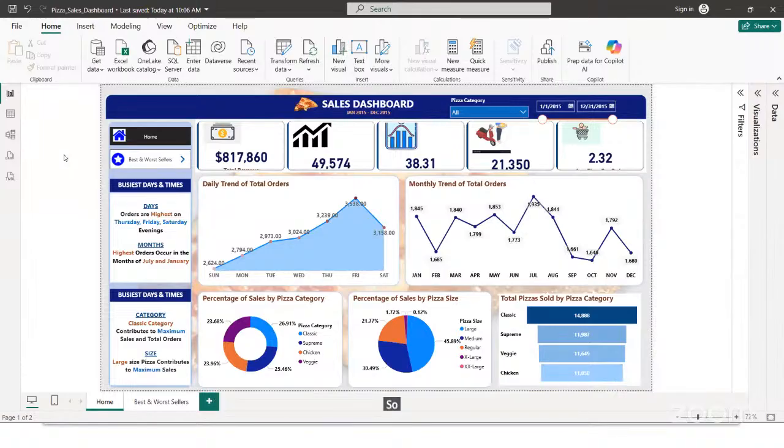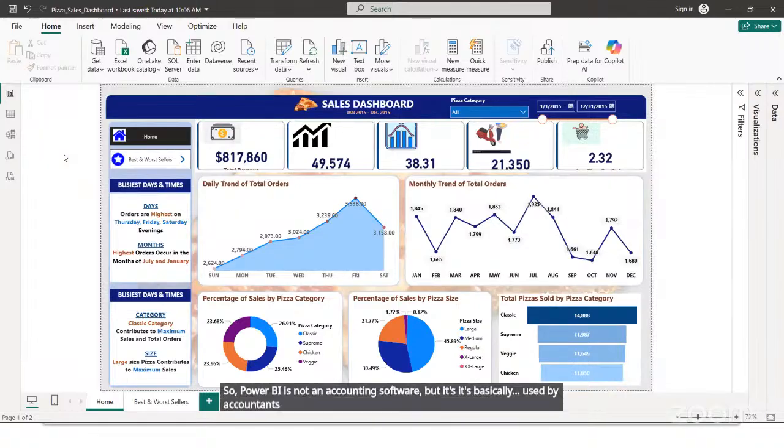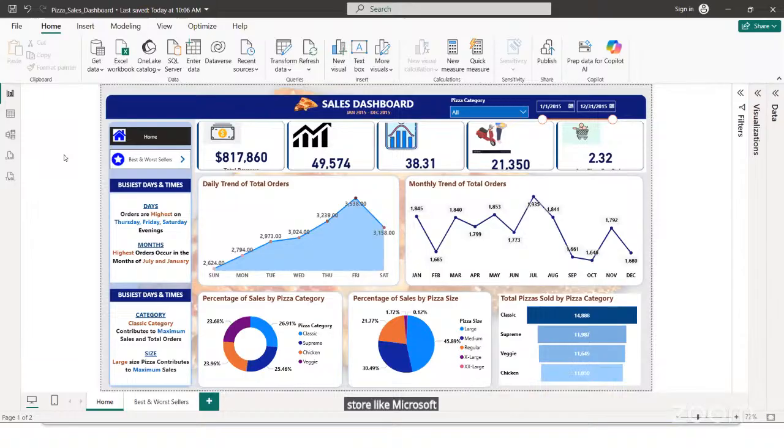So Power BI is not an accounting software, but it's basically used by accountants. It's a business intelligence software, right? It's an application, a software on its own. It's an over-the-counter software, which means it can be used by anybody. Just go to your store like the Microsoft Store and install it from there. It is free to use. You can either sign in, or you can still build your report without signing in, right?